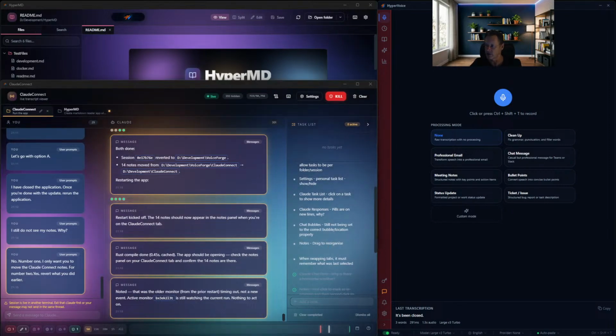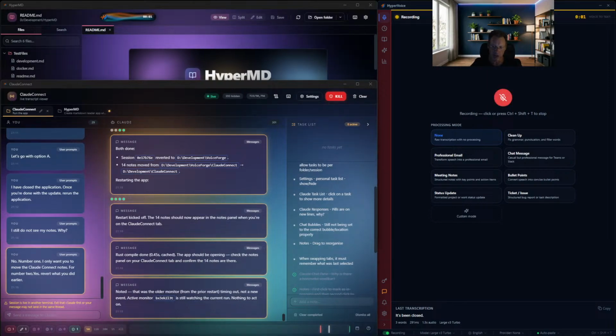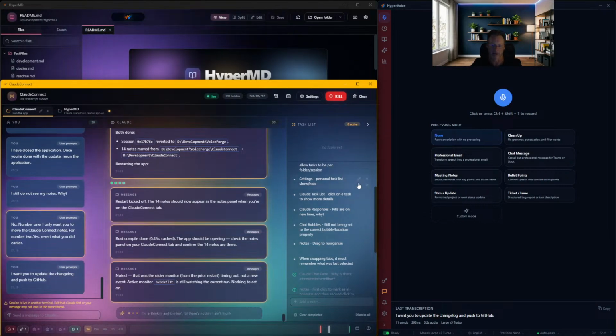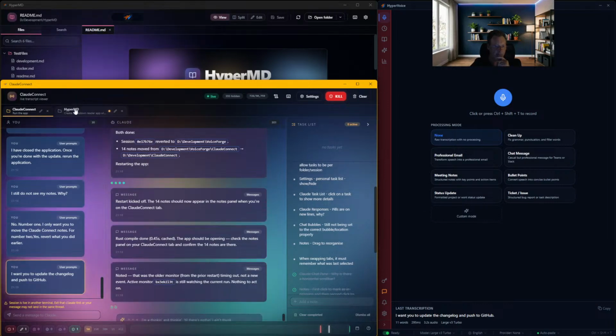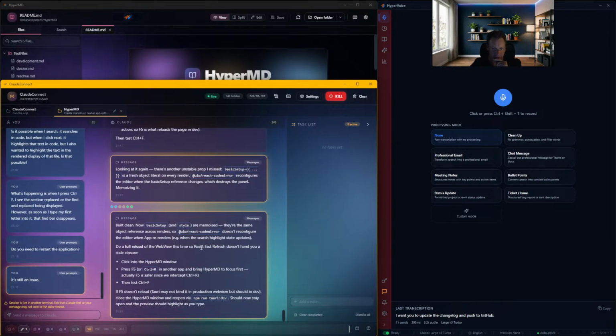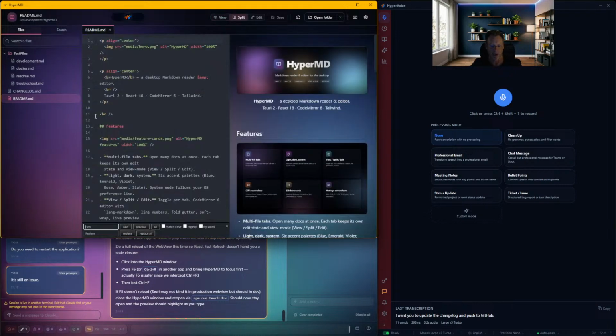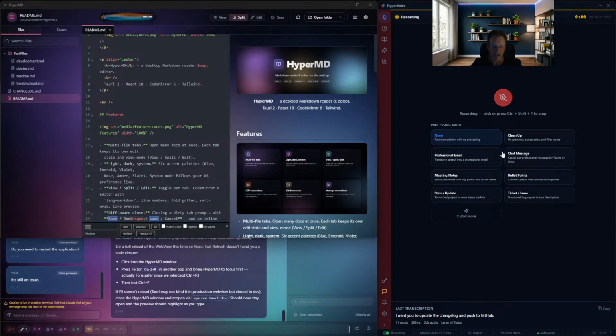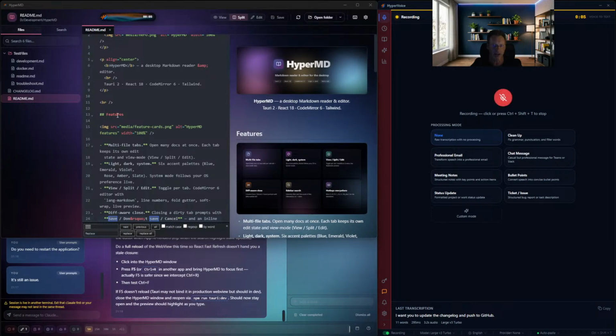Let's have a look at that one. But before we do that, I want you to update changelog and push to GitHub. Let's get this push to GitHub first before we start playing with some other things. Get a backup of this done. Still an issue, build is clean. Test it, find, SAVE, enter. The find is working again, and it's finding the text in the editor, but not in the rendered view.